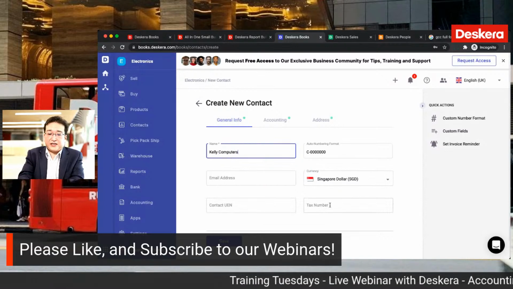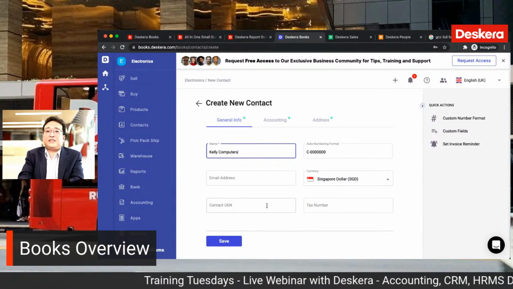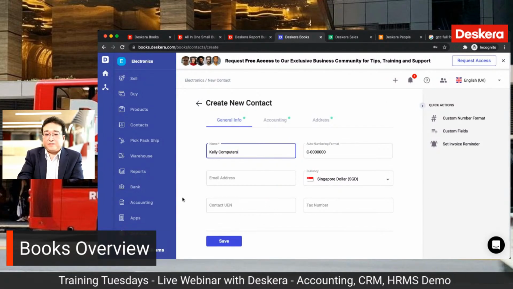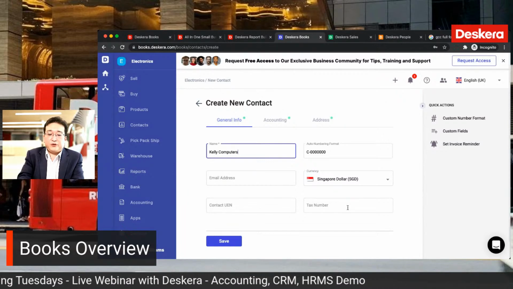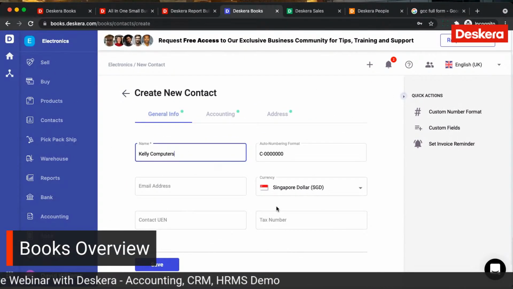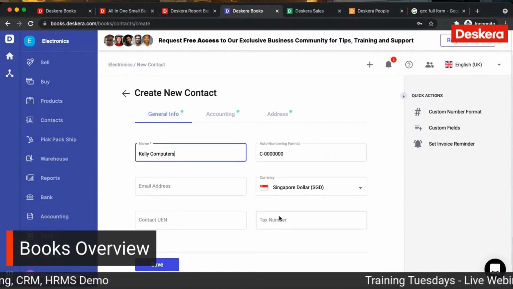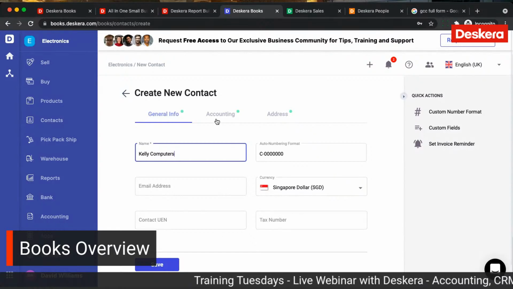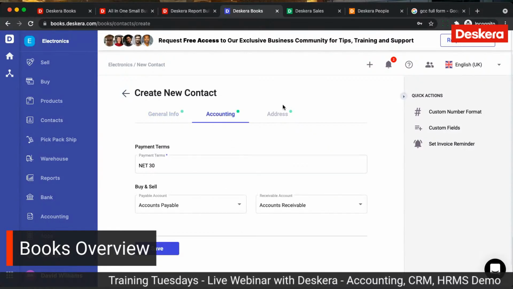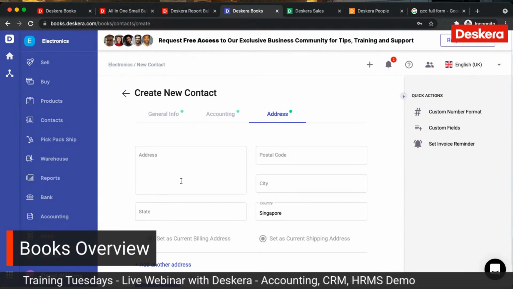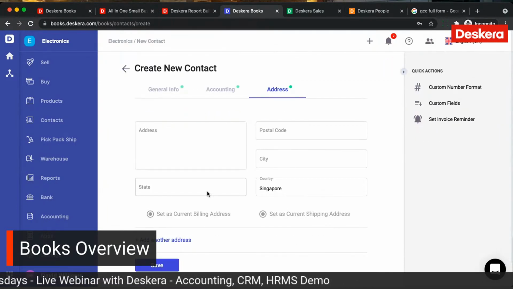Email address, contact, UAN. This is a statutory compliance field. It changes based on which country you select. So for Singapore, it shows UAN. Tax, as you saw for United Arab Emirates or UAE, showed something different. Same thing if you select Malaysia, US, or other countries. Then you can put in the accounting information, address, and then you can save it.